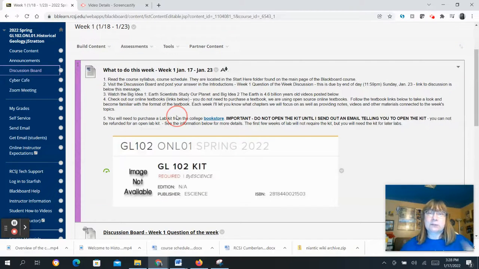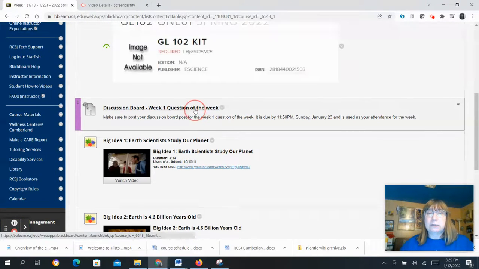And then as long as you post it by 11:59 p.m. at the end of the week, Sunday, it'll count as your attendance. Now you can post it at any time from when it opens to when it closes. But again, if you haven't posted by the end of the week, then you are marked absent. I will still accept discussion of the week questions a little late, again for the points, but it doesn't change your attendance. So make sure you get that in. That's the discussion week one question of the week, and I'll go over that in just a minute.